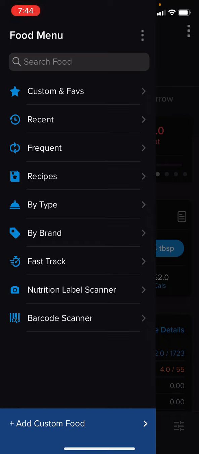The next one is recents. That's your recent 7 days. So it's easy to just pop in things that you have all the time from your recents. That list will be a little shorter than your customs and faves, last 7 days. Frequent is similar to recent. I don't use it very much.